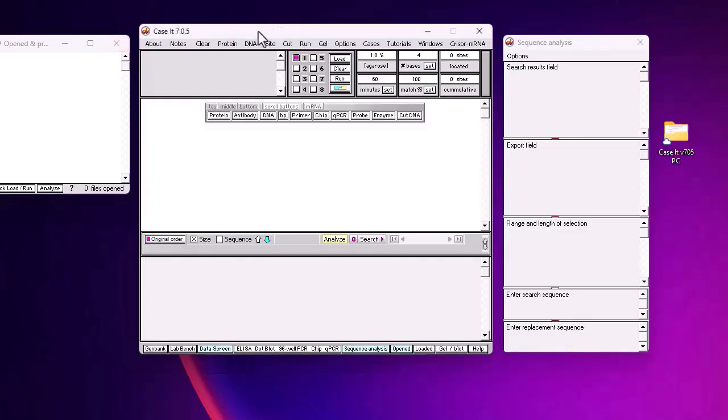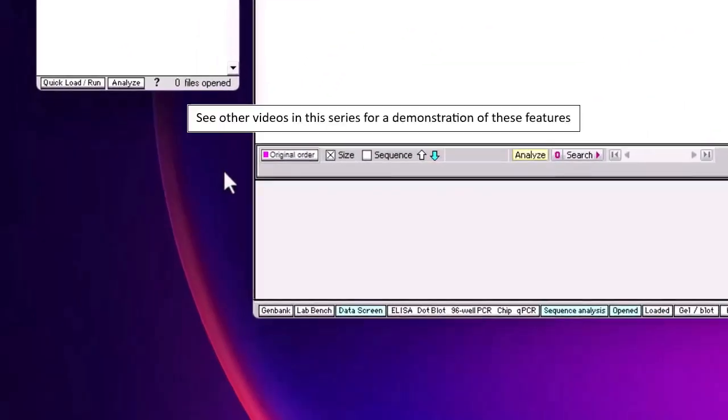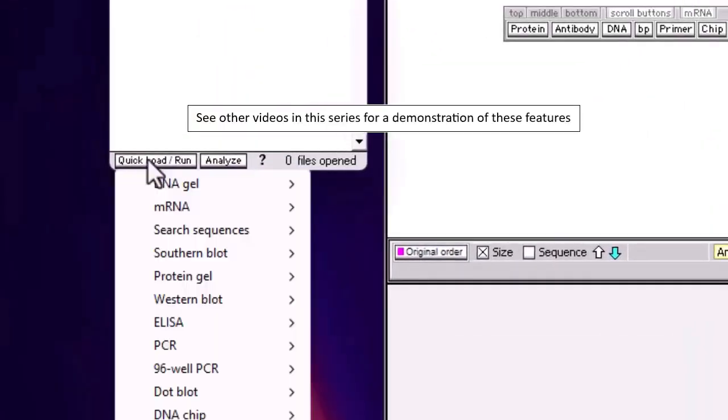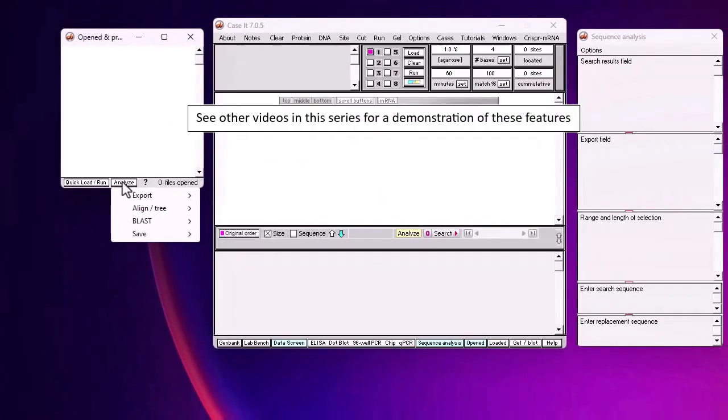At the far left is the Opened and Processed window. As DNA and protein files are open, their names will appear as lines in this window that can then be activated by clicking or shift-clicking, as I will demonstrate. The Quick Load Run button automates the loading and running of gels, blots, and other procedures. The Analyze button exports selected sequences to the Sequence Analysis window over here on the far right for bioinformatics analyses, as will also be demonstrated later.